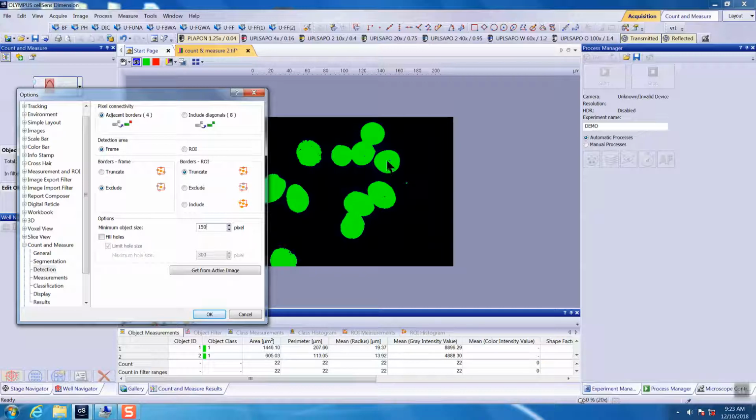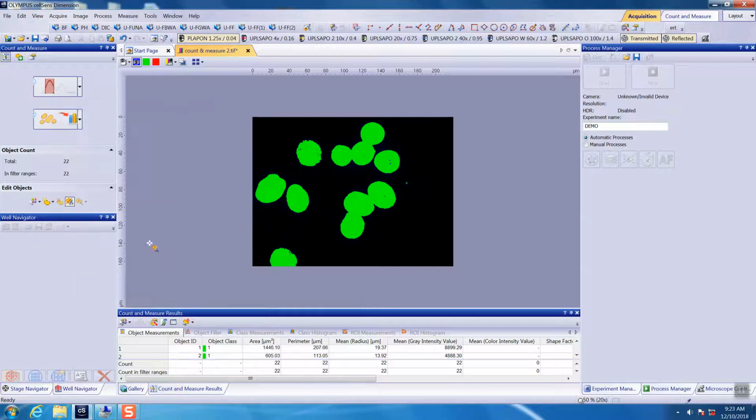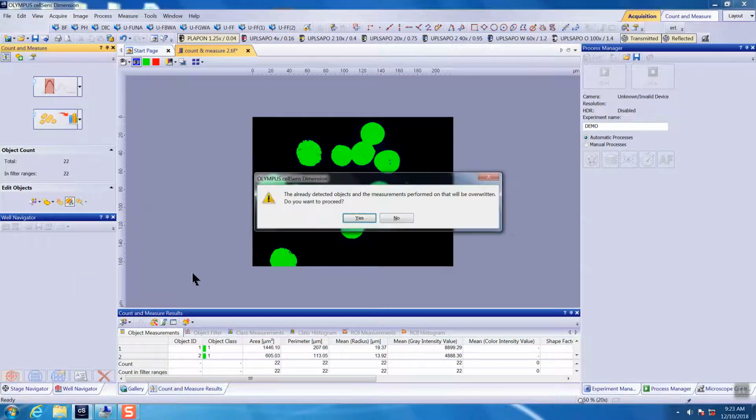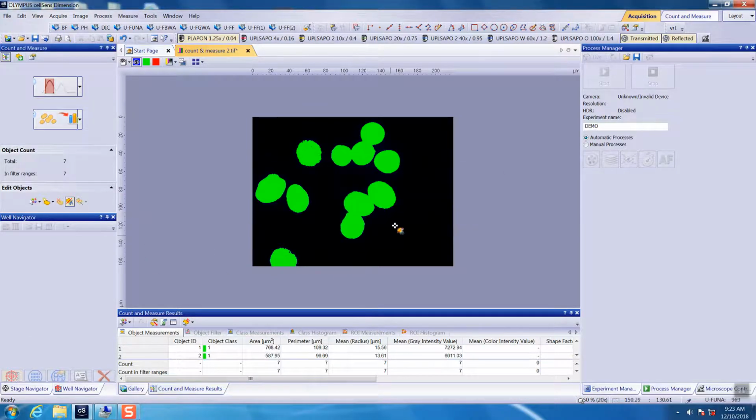For the holes in the middle of the cell, you can use this function, fill holes, and set the limit of the hole size. I consider the maximum hole size to be 300 pixels. We'll see how that goes. If it's too small a number, we can punch in another number to try it out. And you click OK, and you do contact measure again. And you can see the cells are pretty good, and the little debris is gone.